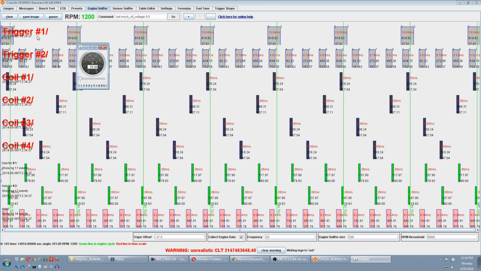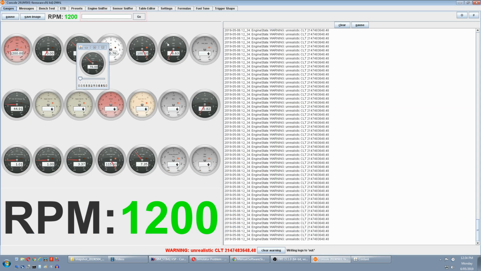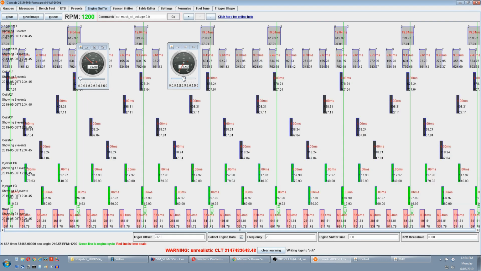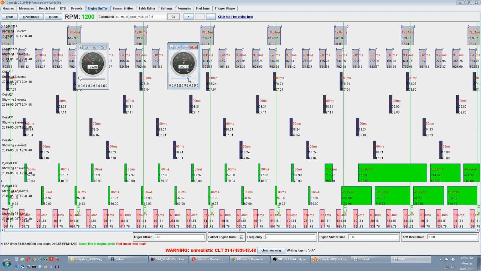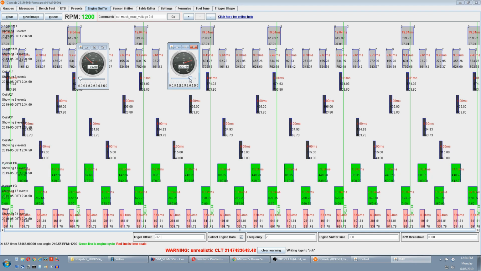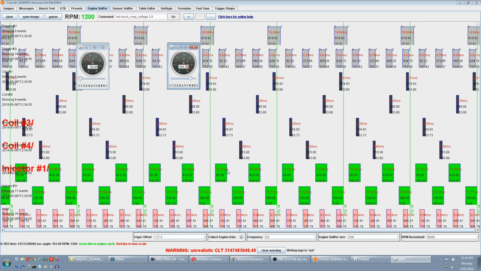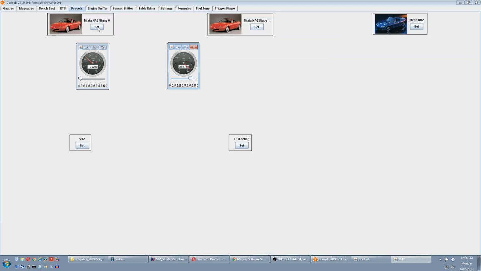Let's try a different gauge. We'll try the MAP and change the load. As the gauge goes up, the duration of the injectors goes up. And again, different engine configuration setups produce different results. Like this first one doesn't use the MAP, so you can change the MAP as much as you want and nothing will happen on the engine sniffer.